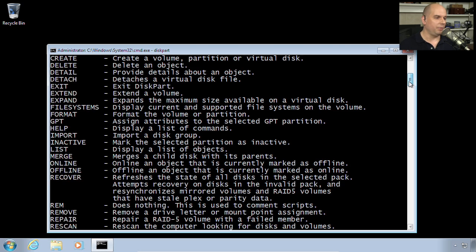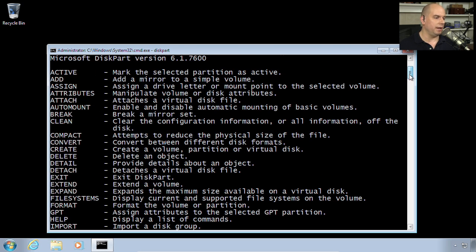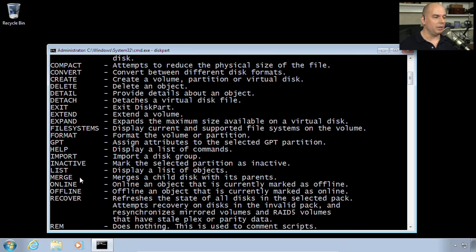And if we look at some of these, you'll understand why I'm giving you those caveats about running this program, because you can do things such as enable and disable automatic mounting of volumes. You can clear configuration information or all information off the disk, or you can delete objects. You can format entire volumes or partitions. You can start to see there's a lot you can do here that could be very destructive. One of the things that I'd like to do inside of this, if I scroll down just a little bit more, the reason I wanted to start with this is that I wanted to use the list command.